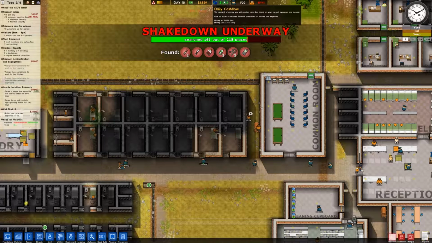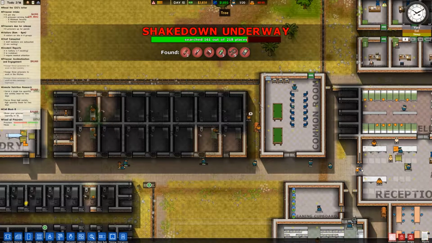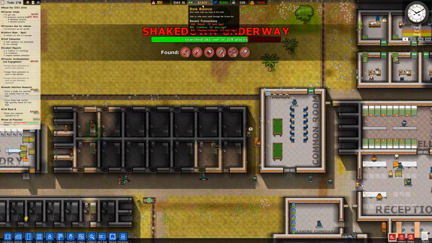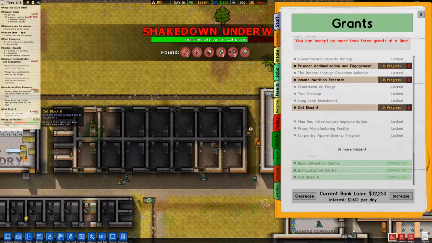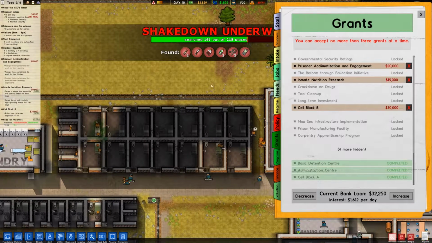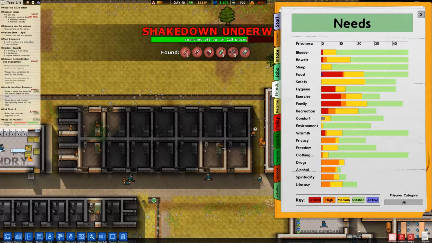We're making almost 1,900 a day now, so I can afford to hire more guards, but I need this cash flow to build up so I can pay off the loans. How close are we to these grants? Inmate nutrition research, where are we at? We're at 54% complete on this part. And I think this might be a little bit why they're a little bit grumpy. If I go to needs, yeah, there's a bit of a food need here. And I bet this will build up a bit.